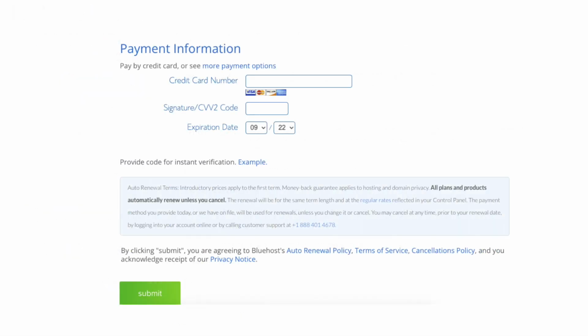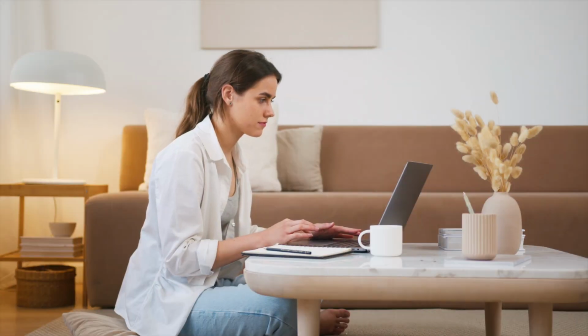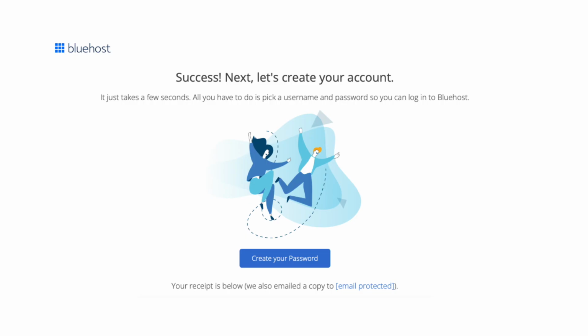Next, enter your payment information in and click the Submit button. Bluehost will now email you your Bluehost receipt. You are now directed to a page where you can create your Bluehost account so you can log into the Bluehost dashboard where you can begin in building your site.